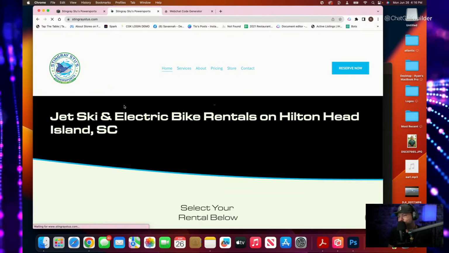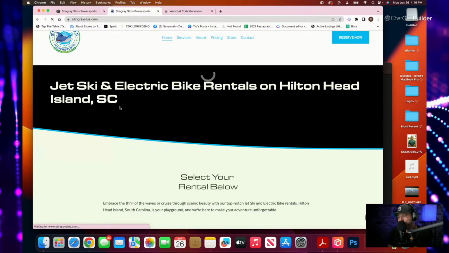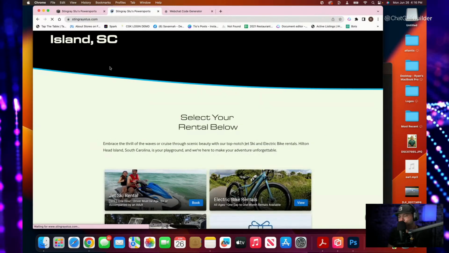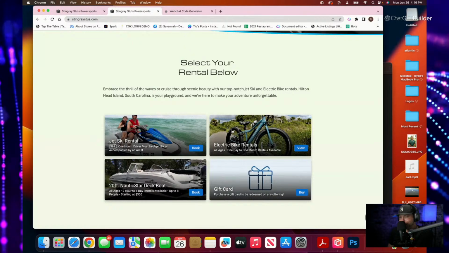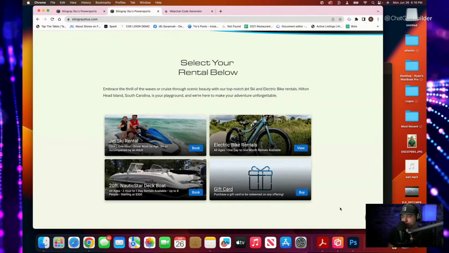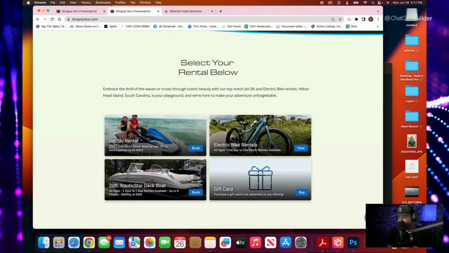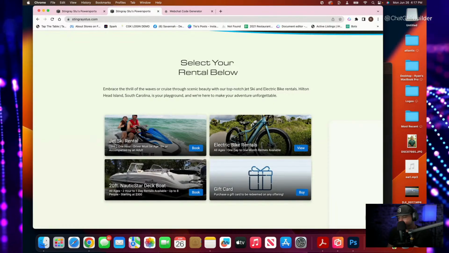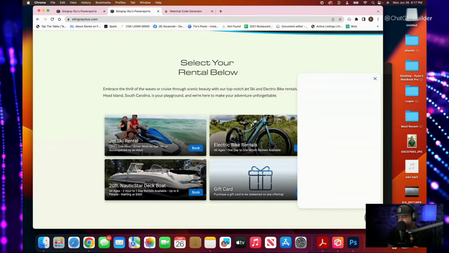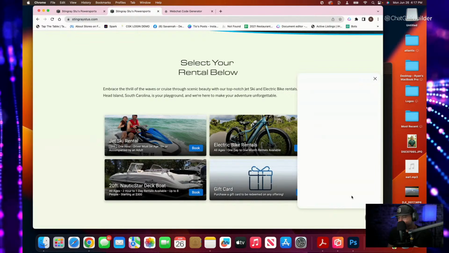So we've got the website loaded up. We see that the video is trying to play in the background. We see here the ways that someone can book an activity with this company, Stingray Stews on Hilton Head. Now we see the chatbot bubble does exist because we pasted the code that we provide right in the footer. And we then see the chat widget opening up.